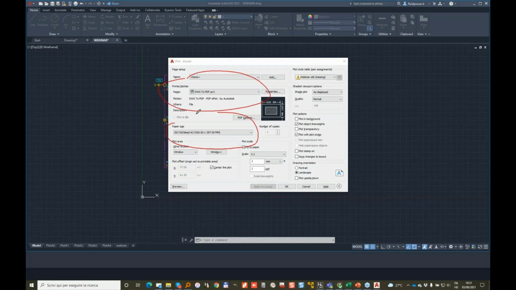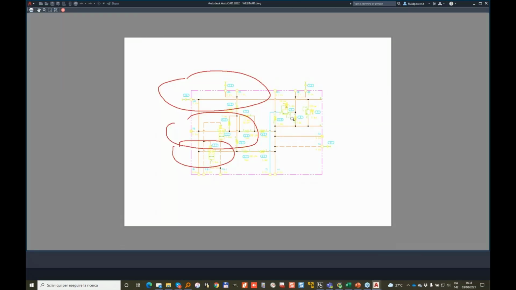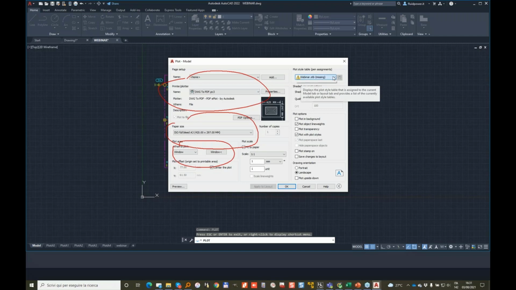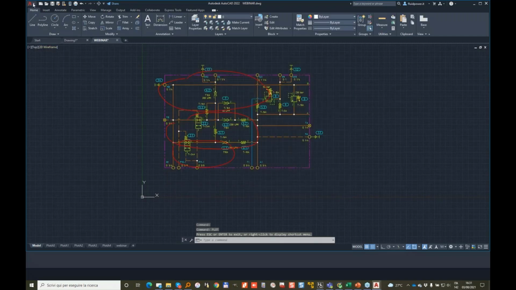It's remembering the same paper size, the same window. So if I preview, everything is colored because I am missing that webinar STB. So it means that this installation of AutoCAD is not able to find this style called webinar STB. Where are these files? Where is AutoCAD finding them? And the same applies to HyDraw CAD.